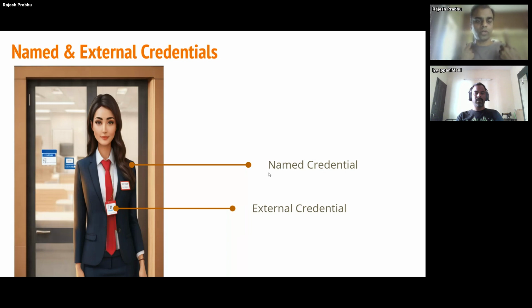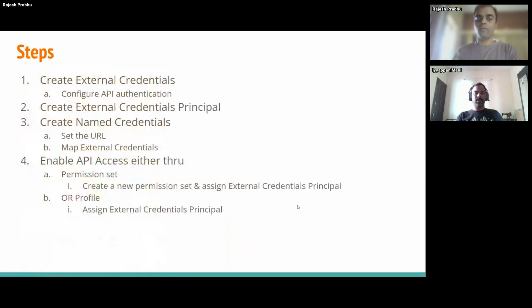You don't have to worry about setting up this API, setting up the username and password to access the API, setting up this key, all such things. Let's offload that part to the named and external credentials. Then we can focus only on the automation part. So this is where the named credential and external credentials come into play.